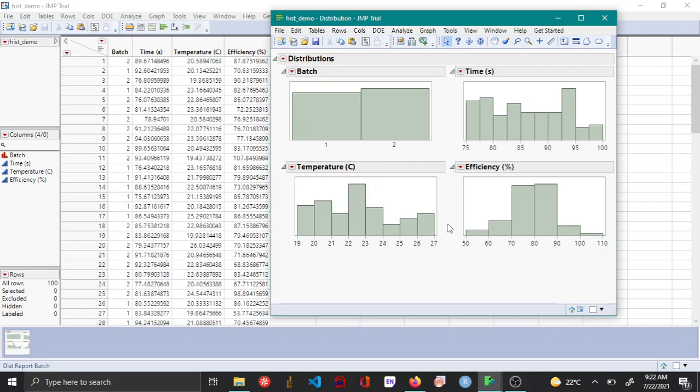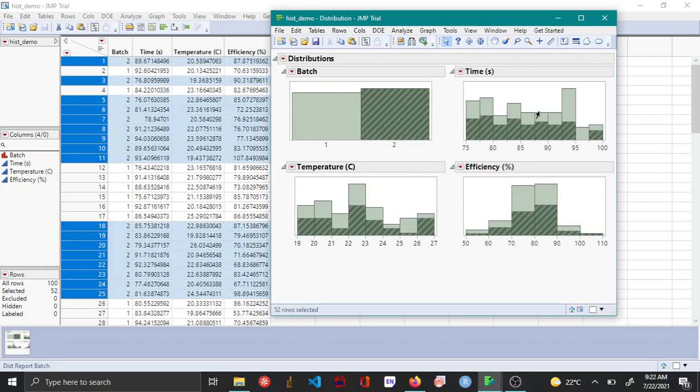Also, keep in mind that in JMP, the histograms are linked with one another. So when you choose data in one of the histograms, the relevant data in the adjacent histograms get highlighted.